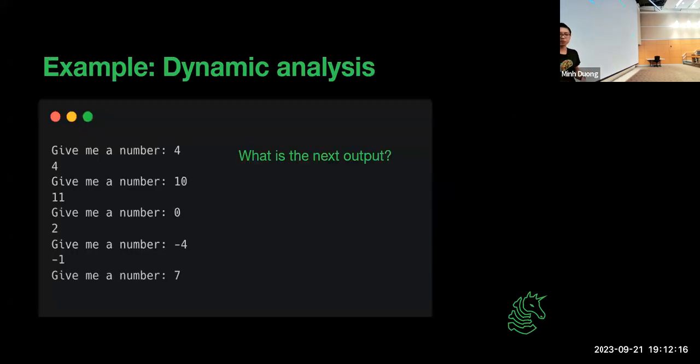Okay. So let's go through a quick example of dynamic analysis. Up here, I've got a program. This program asks the user for a certain number, and then I'm putting in a number, and it prints something. So in the first case here, I entered 4, and then I entered 10, 0, -4, and then it gives out different outputs for each of the inputs that I give it.